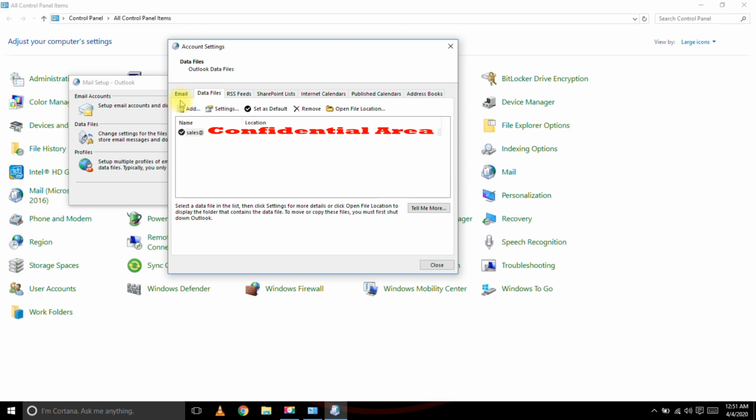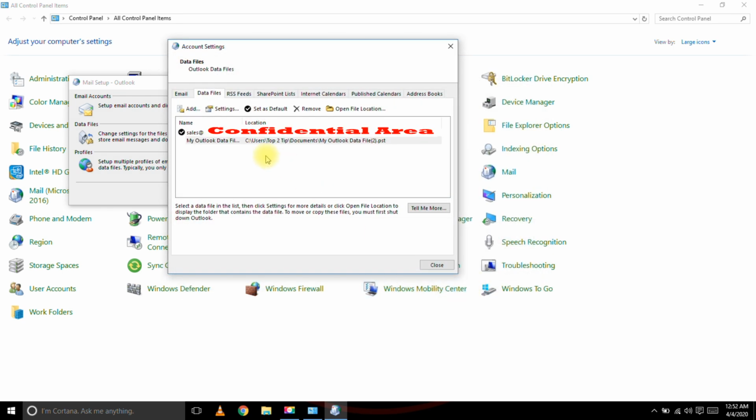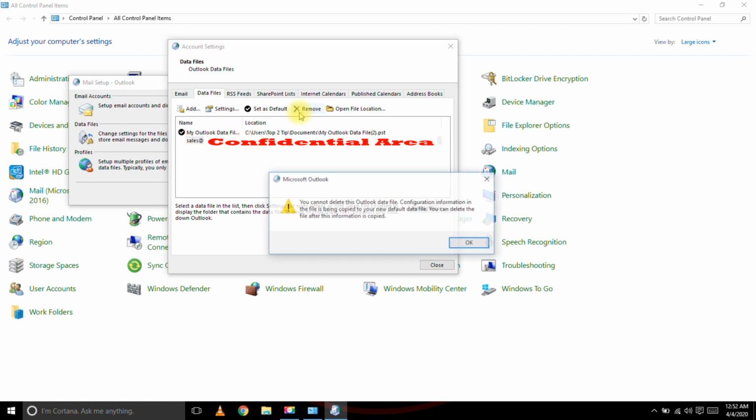Just create a temporary data file here. Just click this. Then with any name you can create a data file. Just press OK. That data file is created here. Then make this data file the default. Press OK. Then the created data file becomes the default. Now we try to delete this one, and we also get trouble because some calendar information is already in the sales profile.